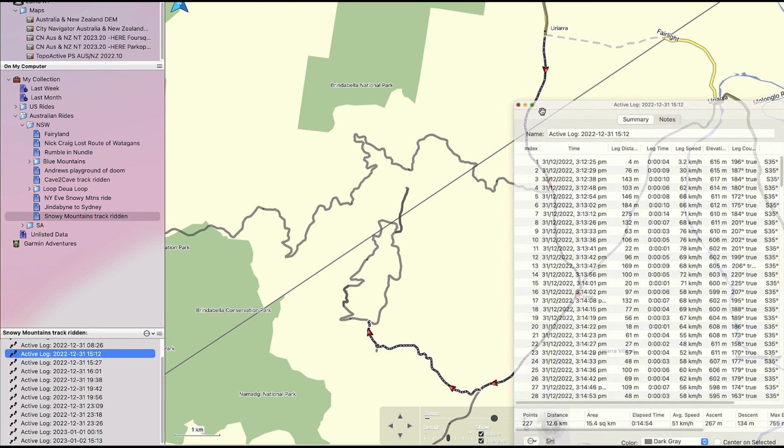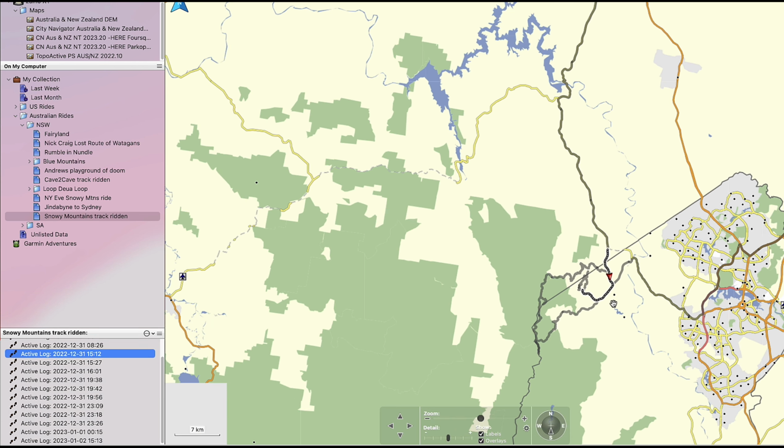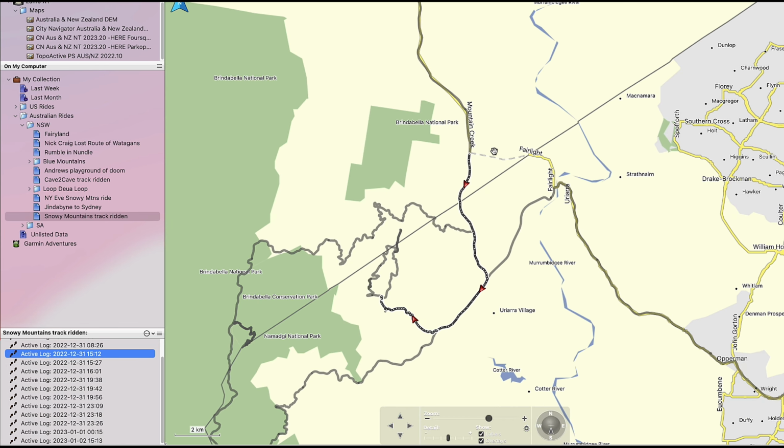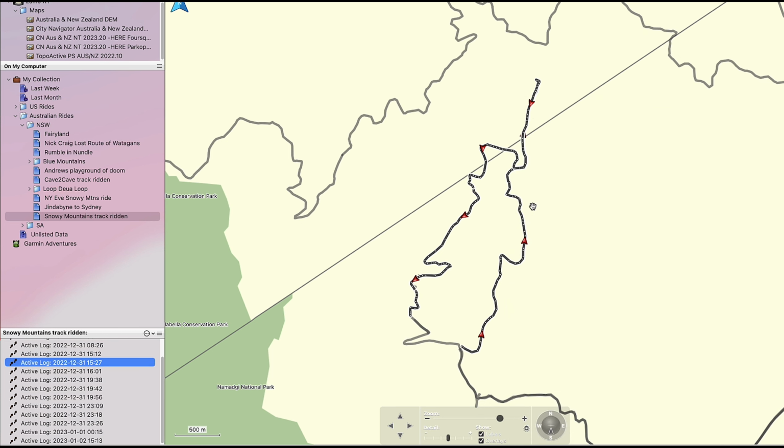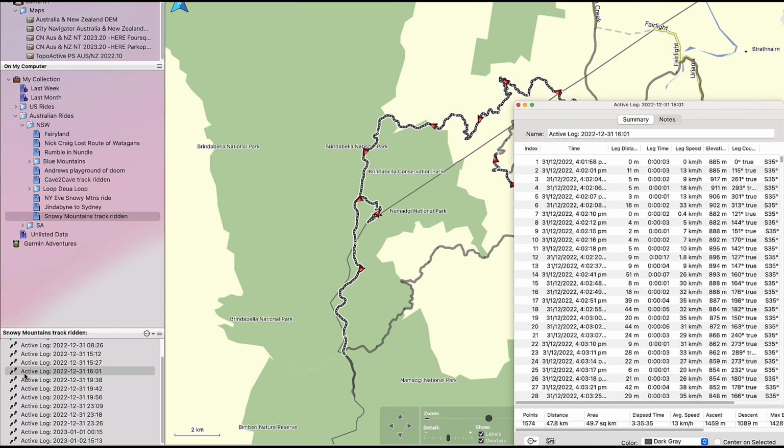Okay, so this kind of shows you what it's done. Whenever you start and stop your bike, it creates a new log. So what I've got is a piece of the track that I've ridden, in this case down near Brindabella National Park. If I click the next bit, you can see that shows me the next part that I rode before I turned the bike off, etc., etc.